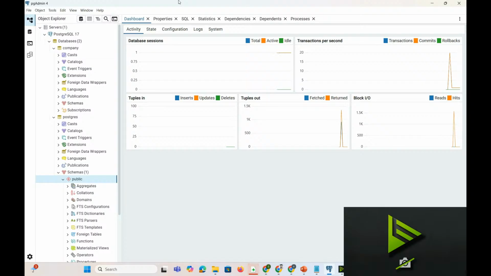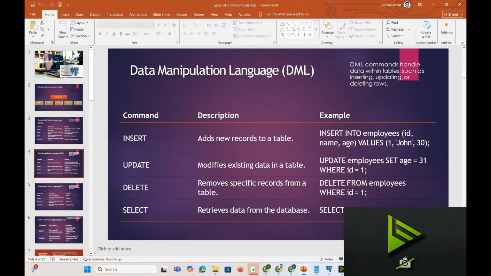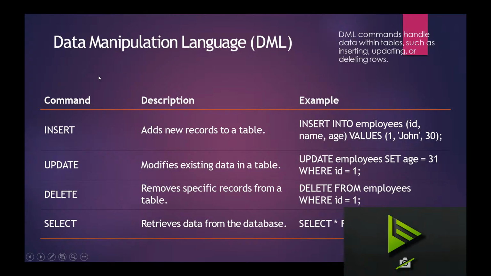These are very simple things I am explaining today, which I also covered yesterday. In data manipulation there are only insert, update, delete, and select. These are the four types of commands. INSERT adds a new record to a table. If you remember, yesterday we saw how to insert into a table. UPDATE modifies existing data in a table. DELETE removes a specific record from a table. SELECT retrieves data from the database. To show our data, we use SELECT FROM and write the table name.